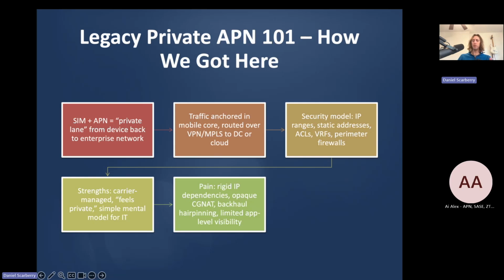Hey, Alex, for people who've never heard of the term private APN, what's the simplest way you'd explain it to an executive? Sure thing. So for an executive, I'd put it like this. A private APN is basically your own dedicated lane on the mobile network. It's like having a reserved, secure highway that all your company's mobile data travels on.